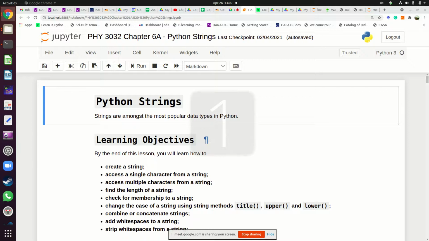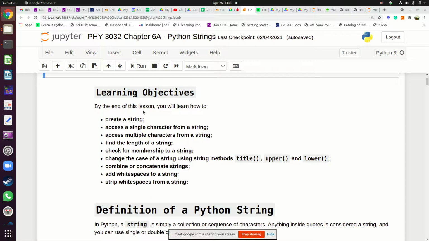Okay, so this afternoon we are going to talk about a very important type of data in programming or any other language, and in this case it's what's known as a Python string. Strings are very popular in Python and they have a lot of uses. In a nutshell, what we mean by a string is just text, like words or names of people and stuff like that.